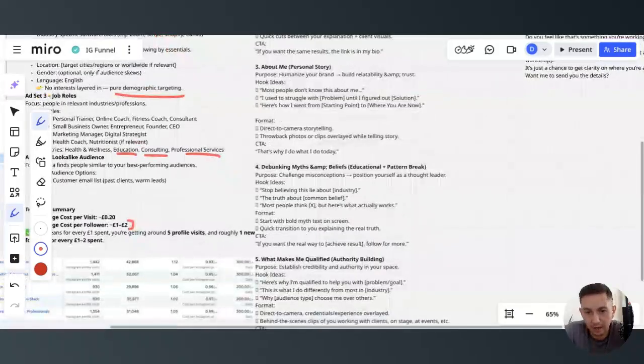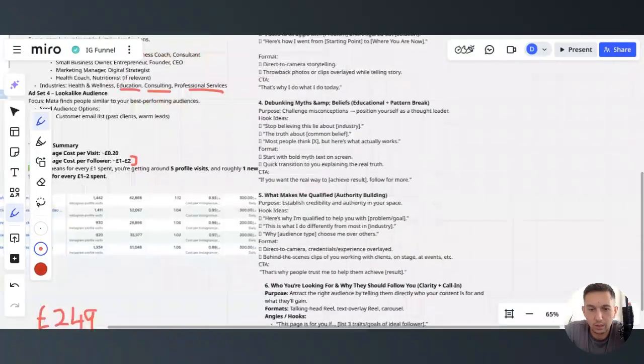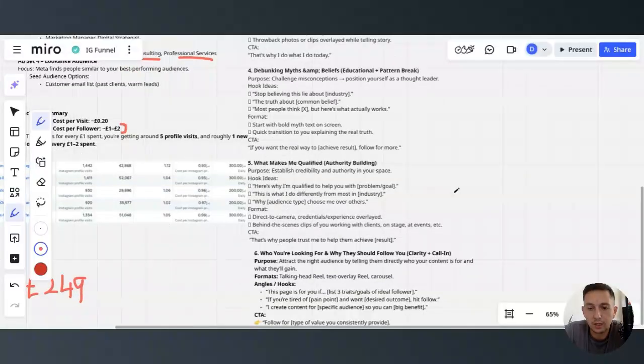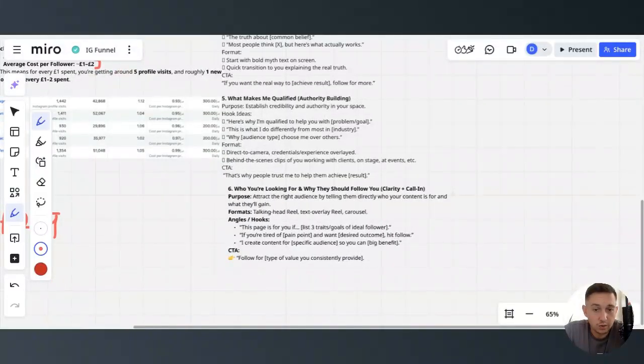The next one is debunking myths, beliefs, things that a lot of people think in certain industries, and how you are the person that can debunk that and provide actual valid proof and education on why that's not right. Okay, the next one is what actually makes you qualified to be providing this information and actually supporting these people and potentially helping them with what they need. And then the last one is who you're actually looking for and why they should follow you.